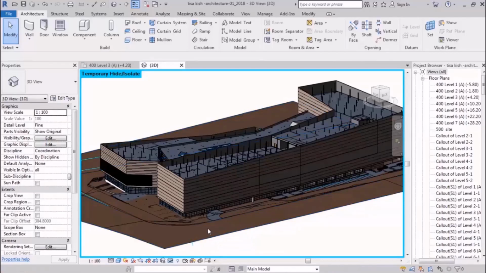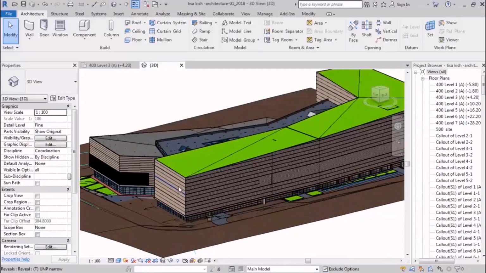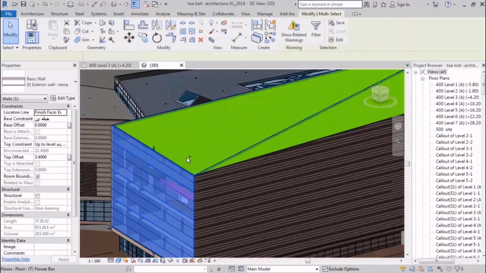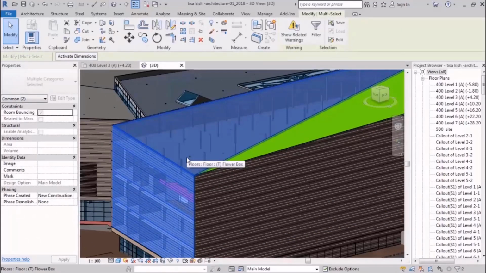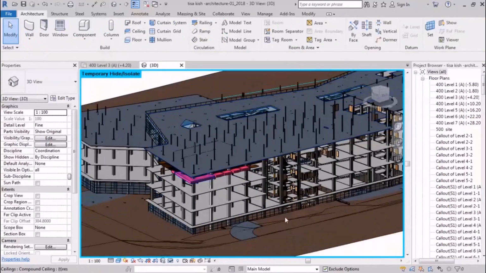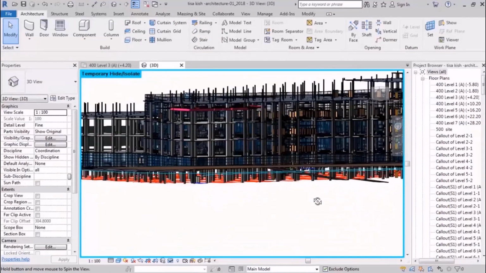Now a question. If I select a wall and also a floor and then click on HC, what do you think will happen? Exactly, all the floors and all the walls will be hidden. Let me do it. HC. See? All the floors and all the walls are hidden.